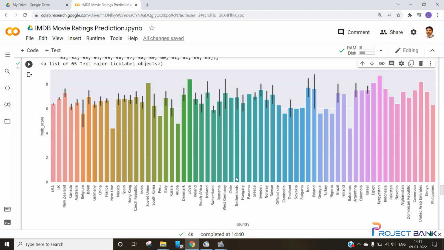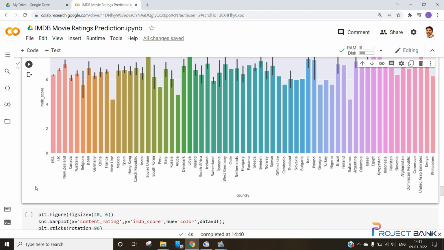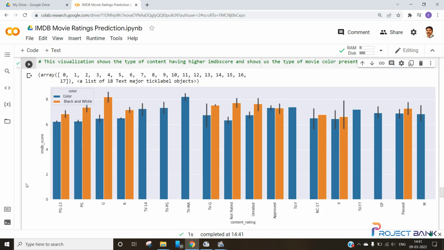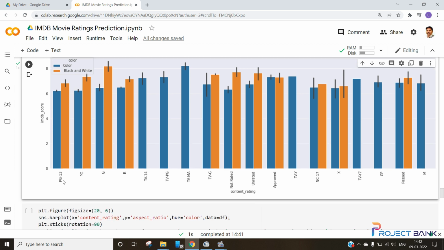So let us go ahead with other visualizations. As you can see in this visualization, we have taken the content rating on the x-axis and its respective IMDb score on the y-axis. The visualization also has a key over here. The blue color represents a color movie and the orange color represents a black and white movie. These are the content ratings, PG-13, that is parental guidance 13, and all are included in these content ratings mentioned on the x-axis. So let us go ahead to the next visualization.